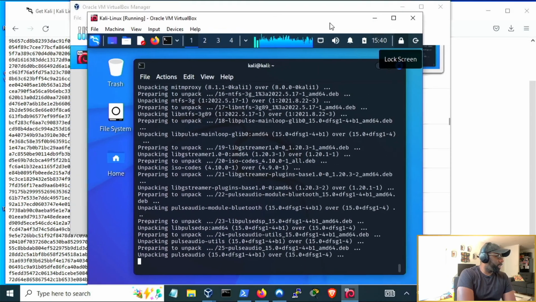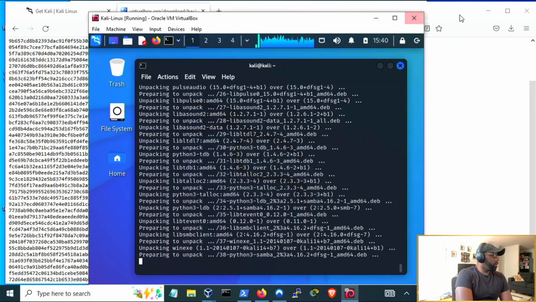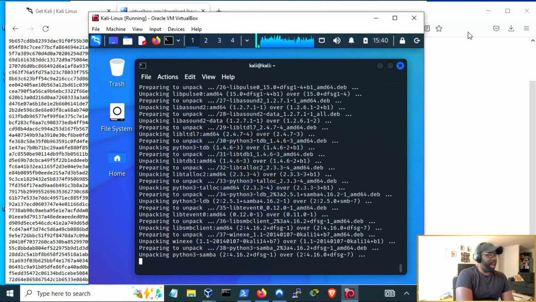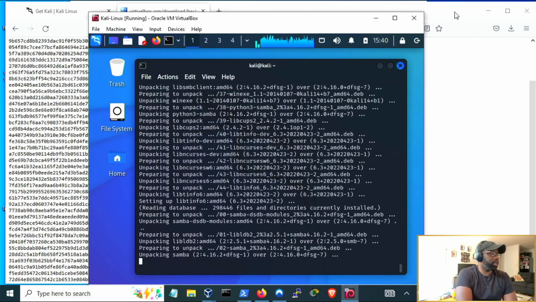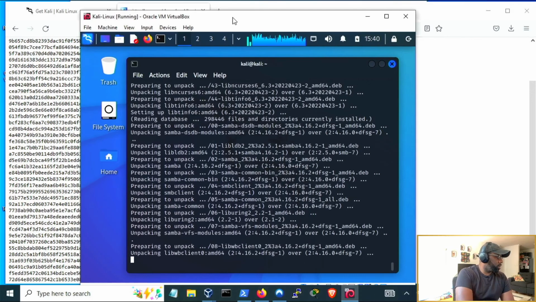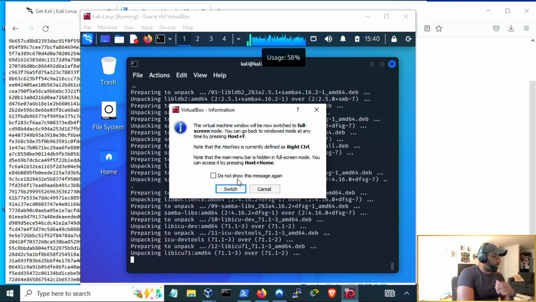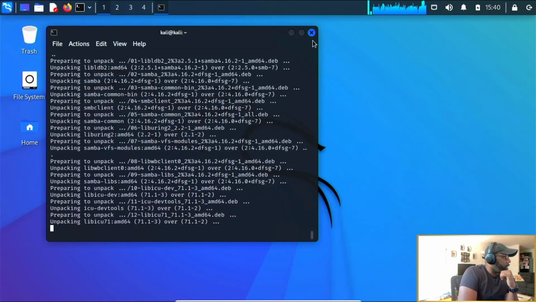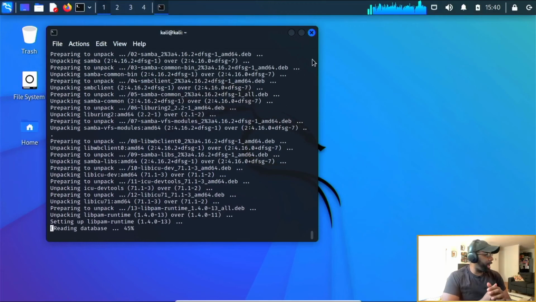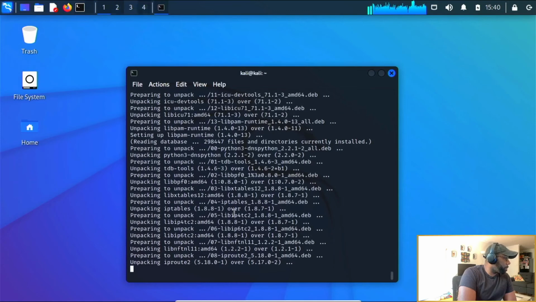So that's pretty much it. I don't really have anything else to show you. That's all you really need to know for installing VirtualBox. Also, you can make this full screen, I think. Yeah, there you go. You just press Control F and it's full screen. Look at this. It's beautiful, right?